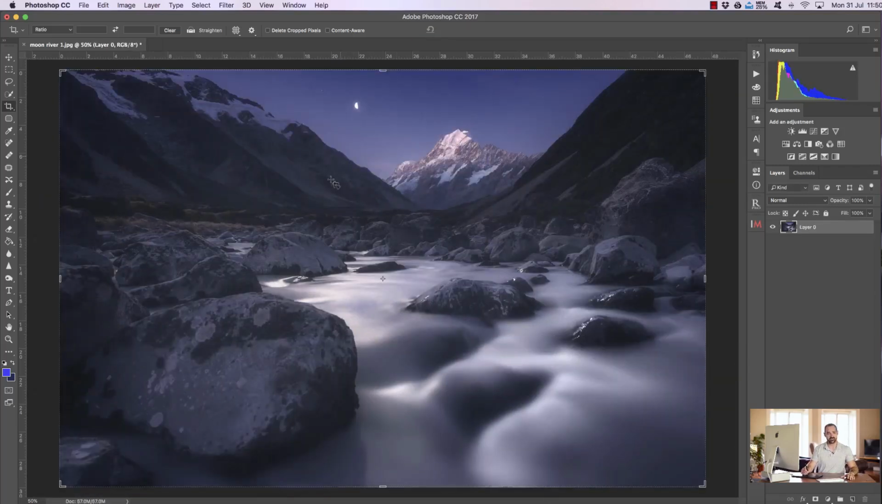Now I'm going to continue down and just talk about some of the more important tools that we use as landscape and cityscape photographers. So here's another one, which is the Eyedropper tool, and this lets us choose any color in our image and set it as our foreground color. Now this is our foreground color here, and this is our background color here, and we'll look more at that later. But our foreground color here is blue.